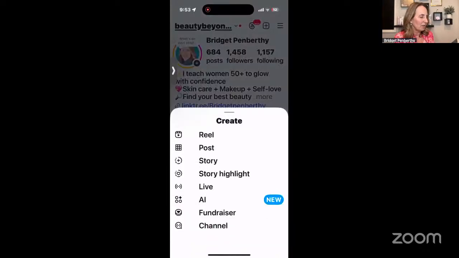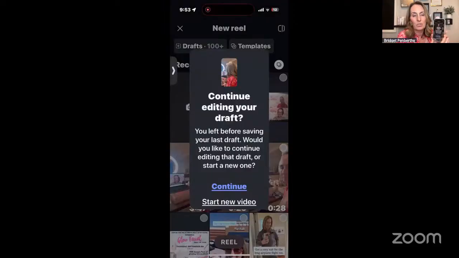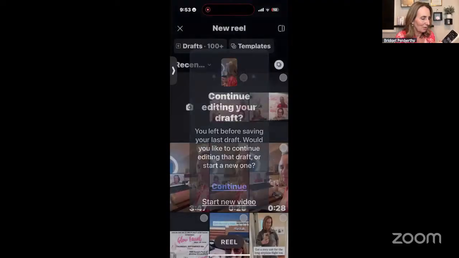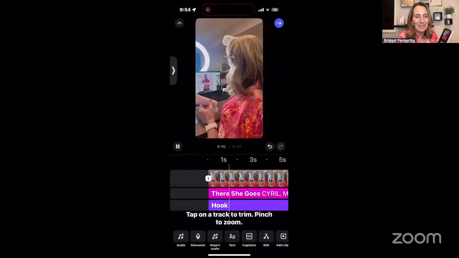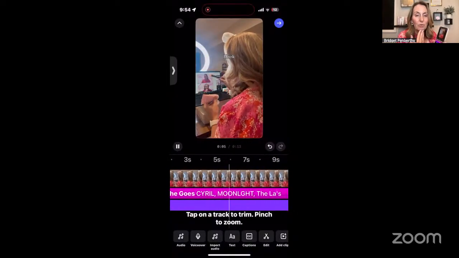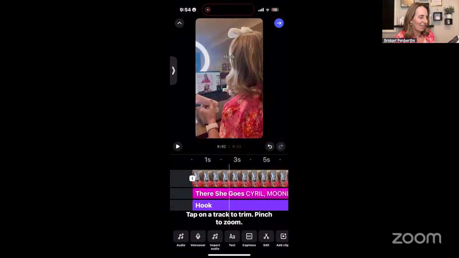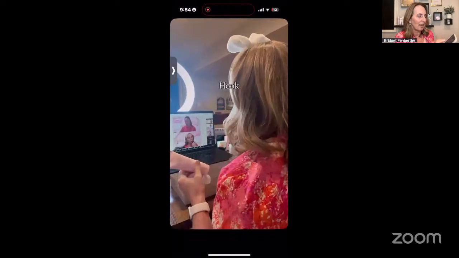When you're making a reel, if you go away from it, sometimes it disappears, but don't fret. Usually, if it disappears because you went to another screen, it will show you this message that says, you left before saving it, would you like to continue? Yes, I do. Continue. But sometimes it doesn't say that, and that means that your reel is probably gone. So you do want to save it before you go away, okay? Because then you could lose it, like I almost did.